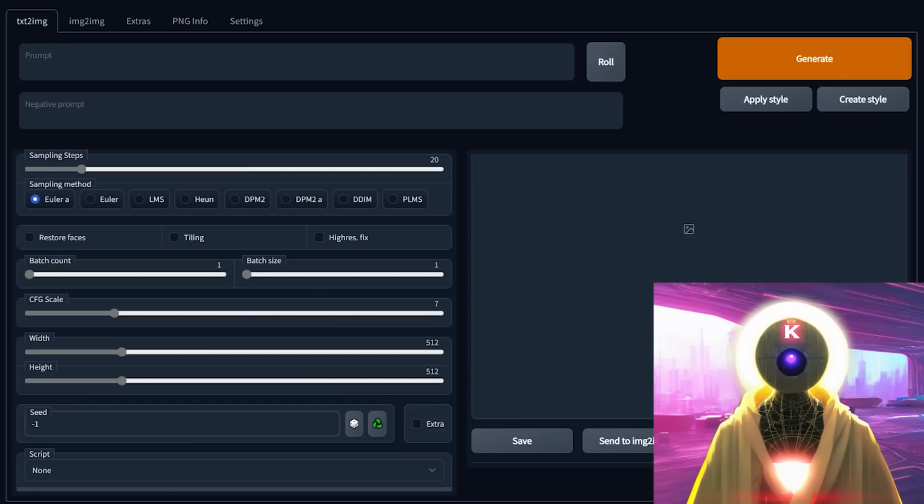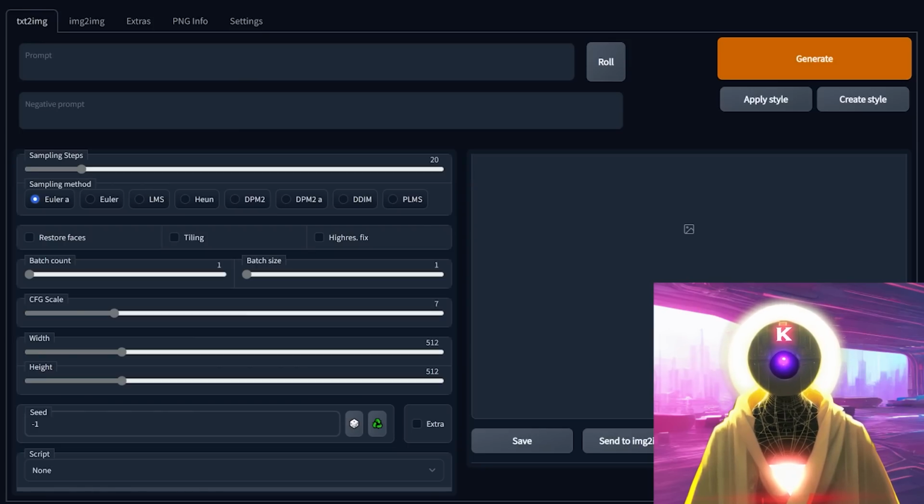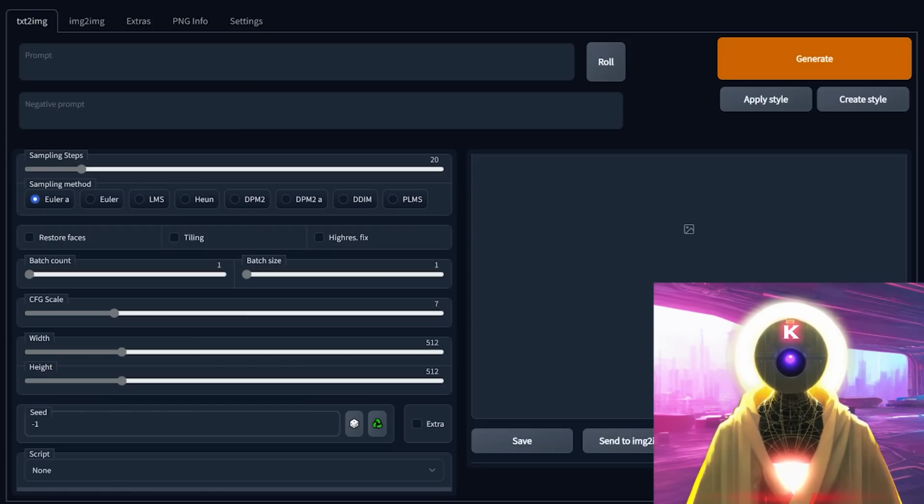Now, if you think it's a little overwhelming and you find this a little too complicated, and you want me to create a video going through most of the options, most of the settings, on how you can use it properly, just let me know in the comments, and I'll create a new video going through all the basic settings and options and how you can use it properly.